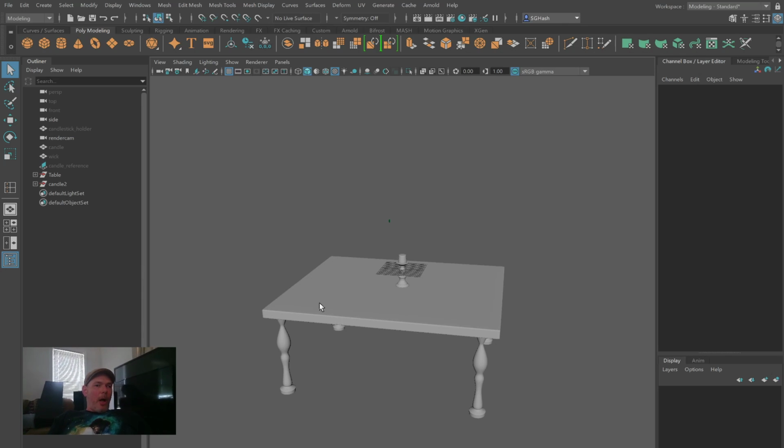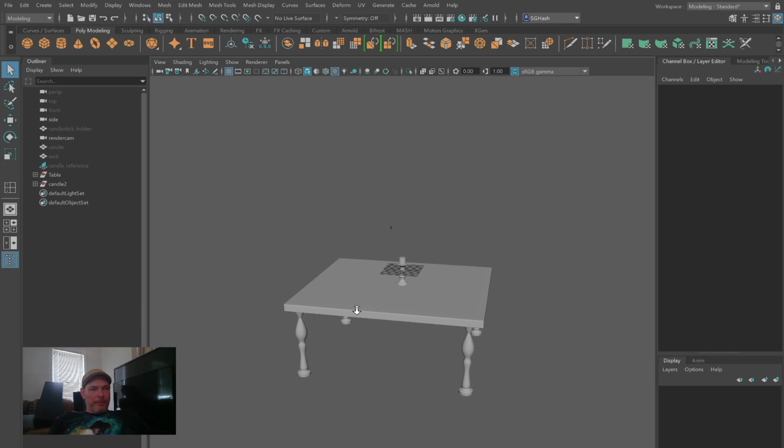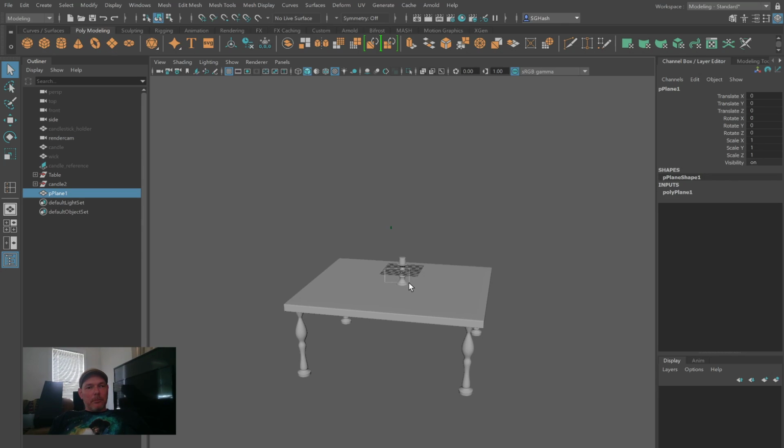All right, let's do some cloth. I personally love cloth. I think it's fun. Under poly modeling, we'll make a plane. Oh, where'd it go? Plane? There it is. It's just really small. Tiny plane. Now I'll scale this out and make it huge.